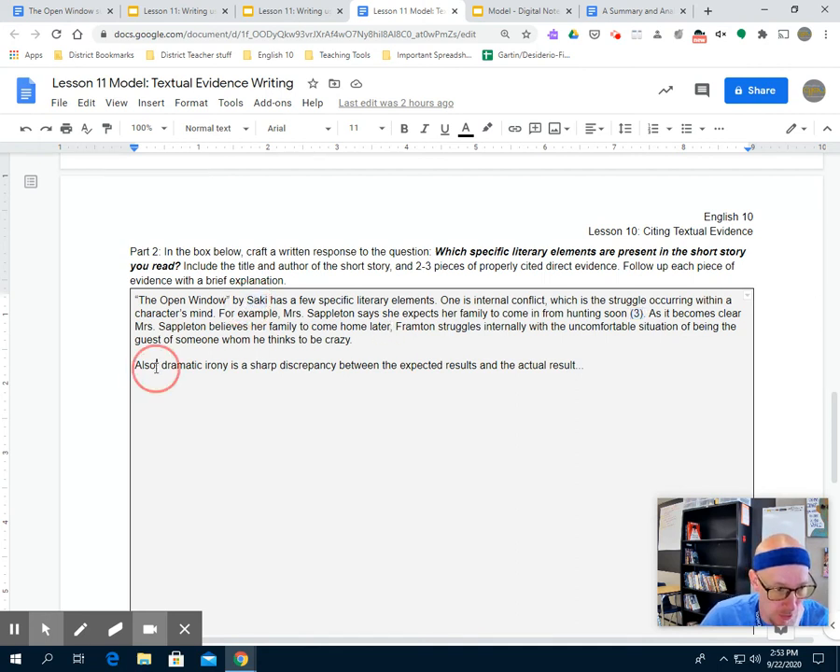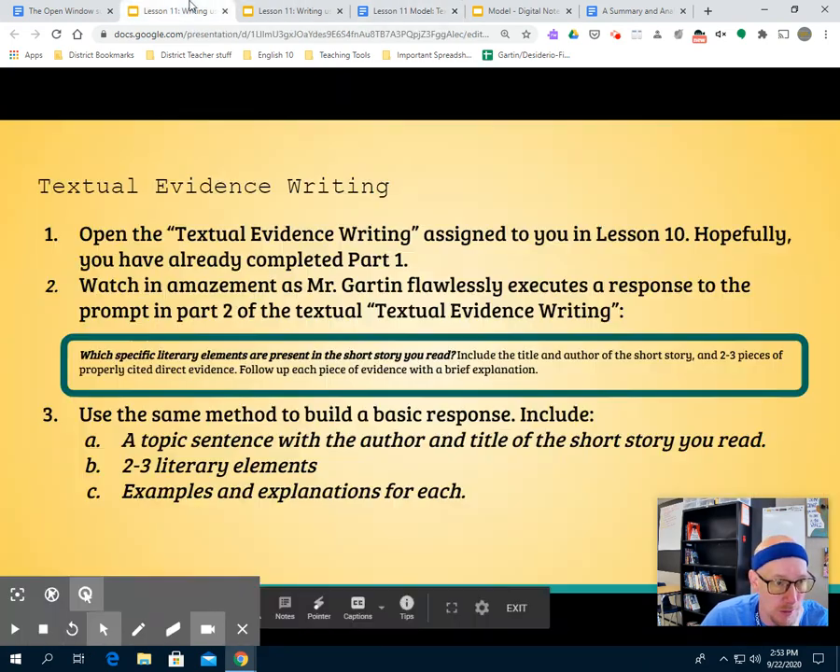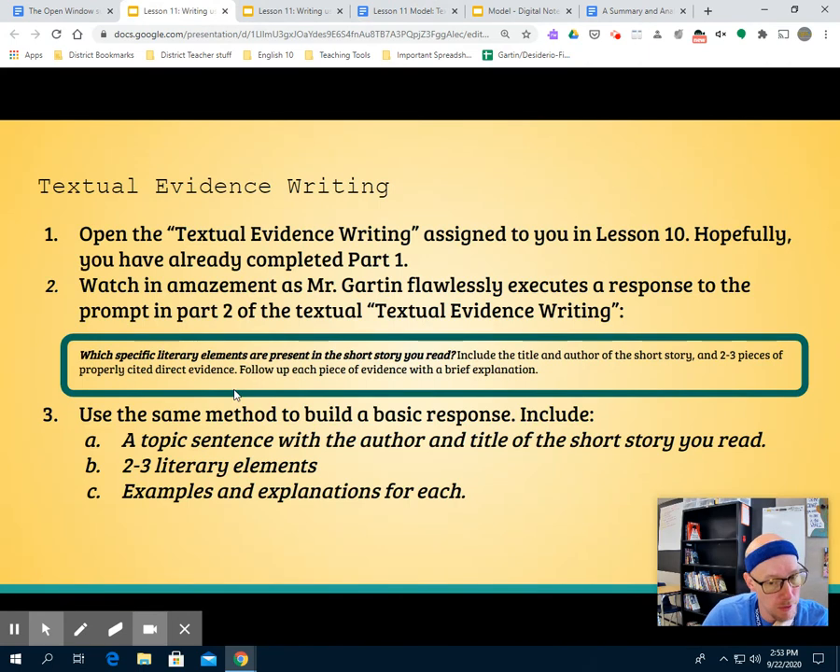Then I can use another transition phrase and talk about my second or my third definition, which in this case is dramatic irony, and move on. So at this point, you should be able to do the same thing using part 1 of your Lesson 10 assignment and complete the writing.